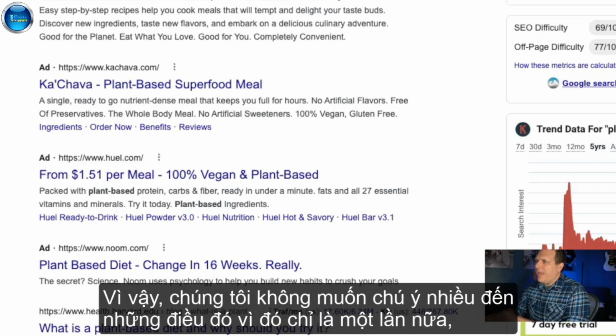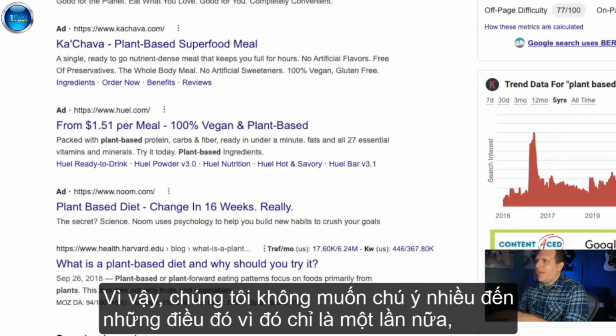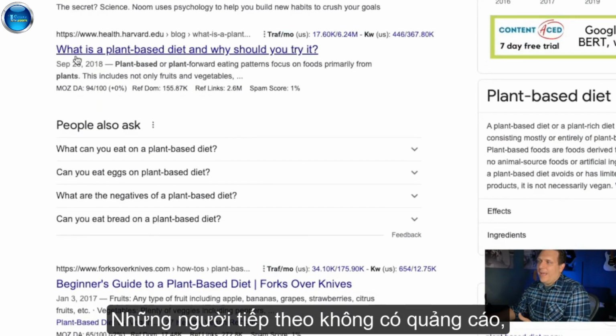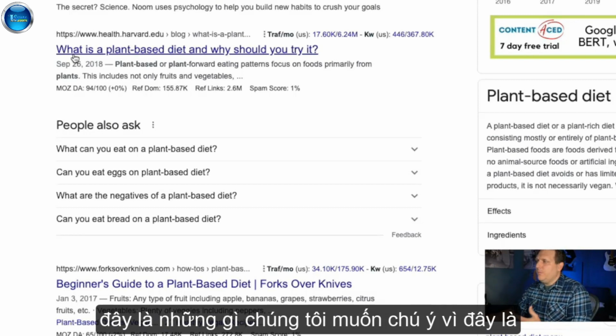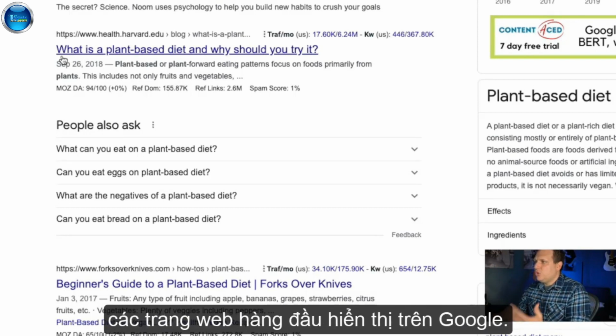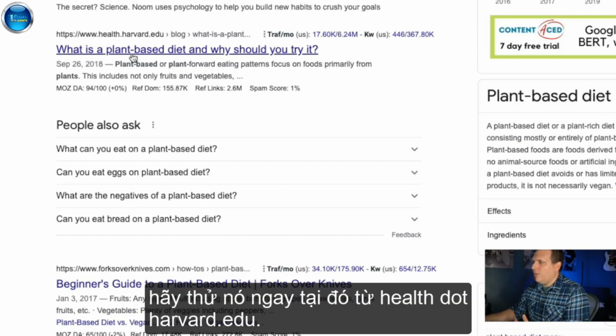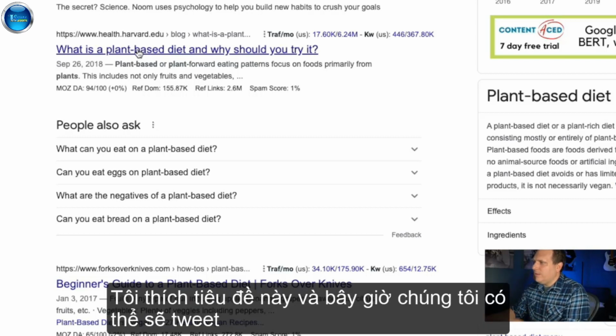So we don't want to pay as much attention to those, because that's just, once again, money is what's getting them there. The next ones without ads, these are what we want to pay attention to, because these are the top sites showing up on Google. So what is a plant-based diet and why should you try it? Right there from health.harvard.edu. I love this title.